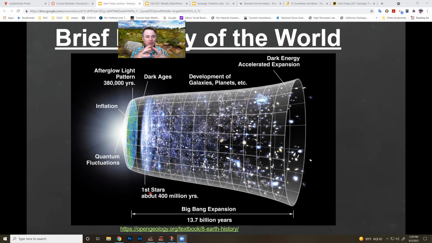The first stars started collecting that dust right around 400 million years after the Big Bang happened. Prior to that, it was just too hot for anything to really glom together and get stuck. So it started cooling down enough where things could start condensing and dust could start smashing into each other. And that's where stars started being formed within galaxies. And so we just keep going on.